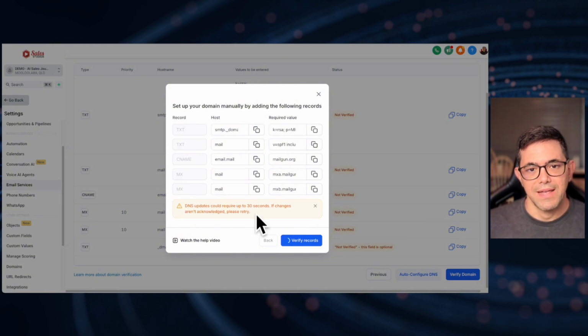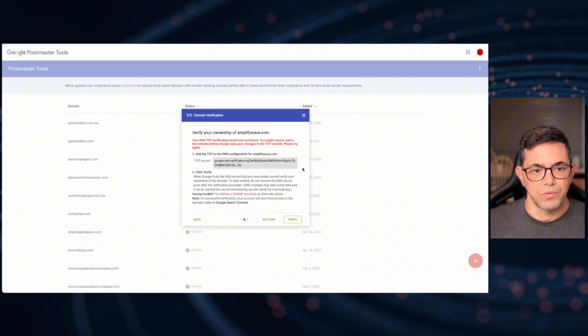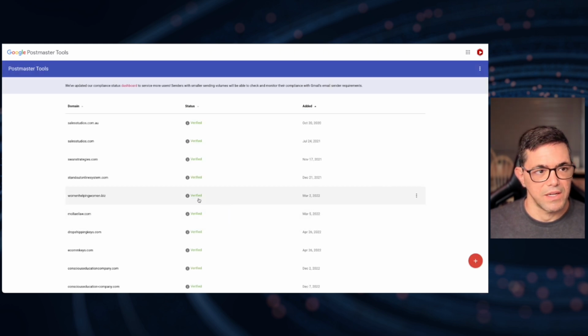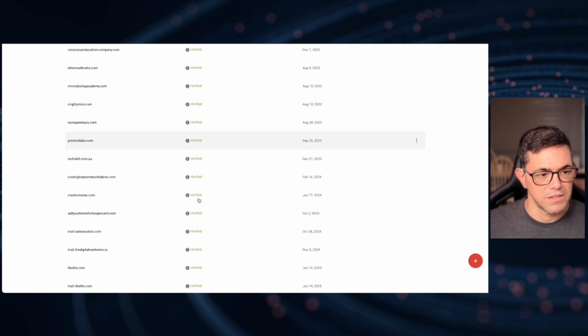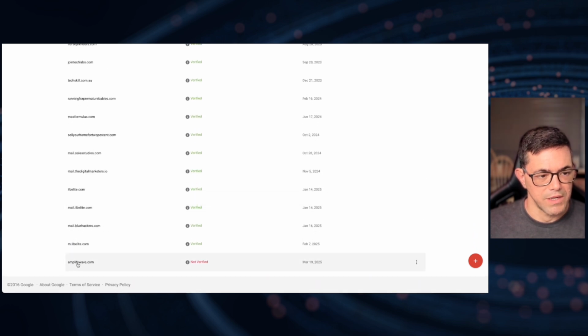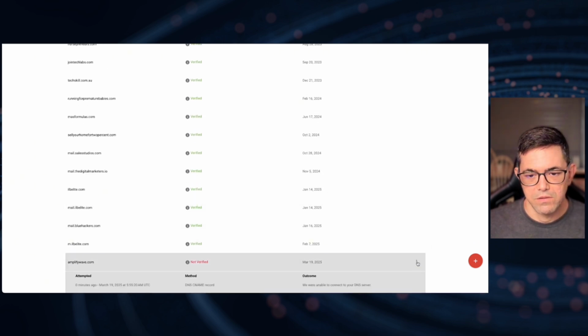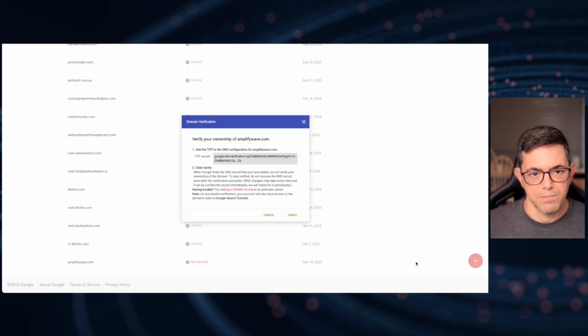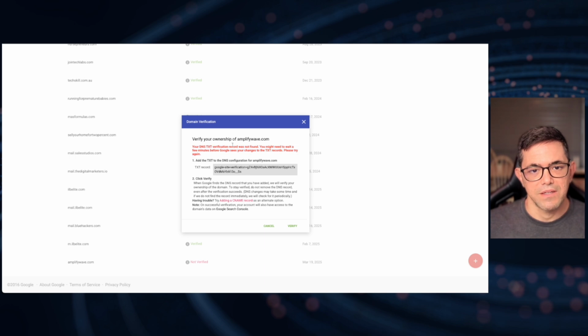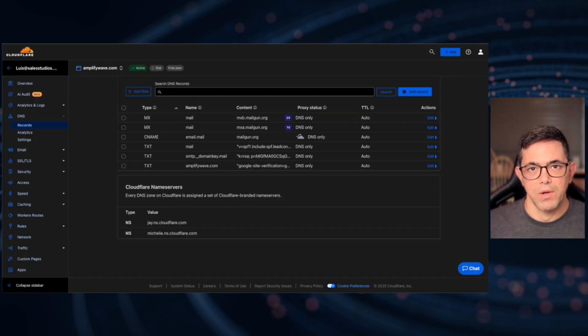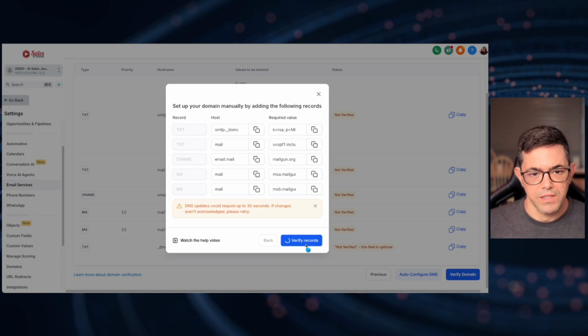And while this happens, let's go back to Google PostMaster and verify that and see how it goes as well. So sometimes we just need to say not now and then find the one that we just created, which is this one. And we can ask it to verify again, right? So yeah, so it can take some time to verify, but it will eventually verify. Same with this one here.